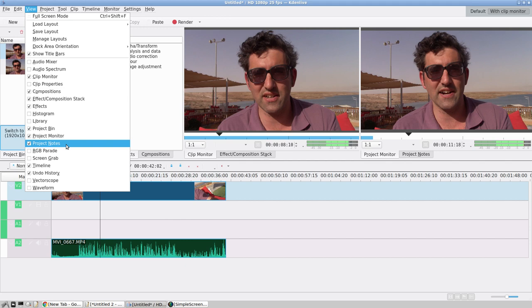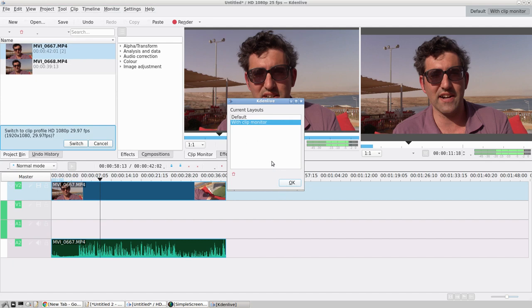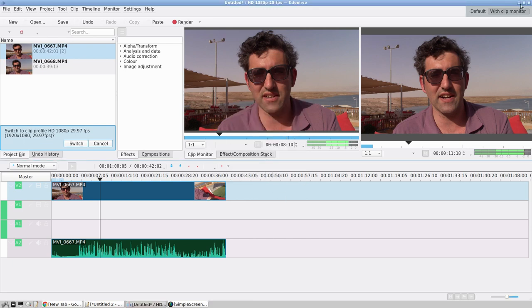Project monitor and project notes I don't use, actually. That's if you're working collaboratively and want to leave notes. I'm actually going to go ahead and just take that off. And then vector scope and waveform. So basically set it up as you want, and then what you do is click save layout, and then you can save a custom config for yourself. So if I go into manage layouts here, I actually only have two, so I've gone ahead and deleted all the ones that came in with Kdenlive, just because I want to customize every layout I use, and it does come with some built-in ones. So I only have two, and you can see they populate in the top right-hand corner of the screen. I have default and with clip monitor.